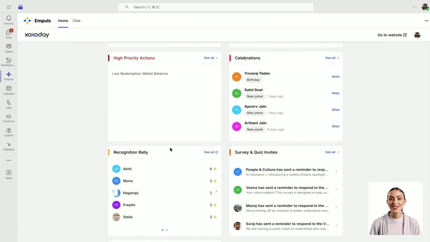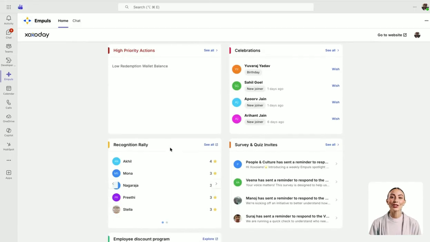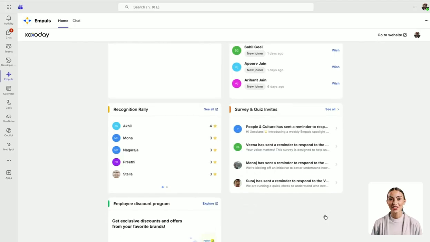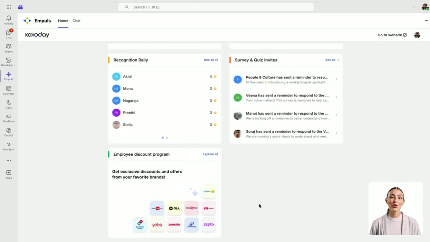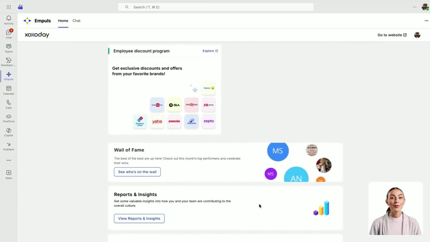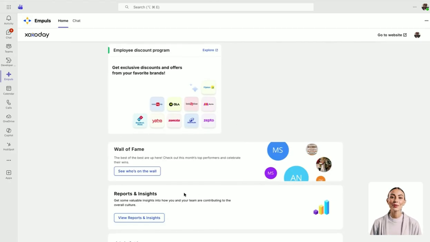Additionally, employees can access leaderboards configured in the organization, respond to pending surveys or quizzes, and explore the employee discount or perks programs, all from within the app itself. The Wall of Fame is now also visible within MS Teams.